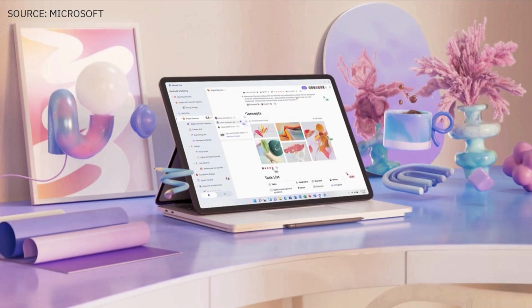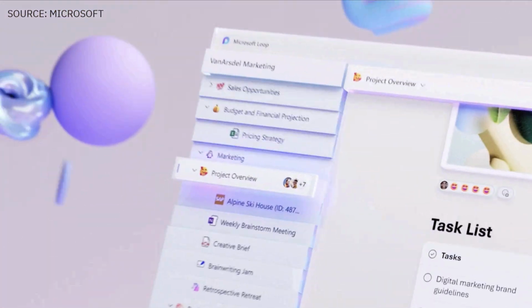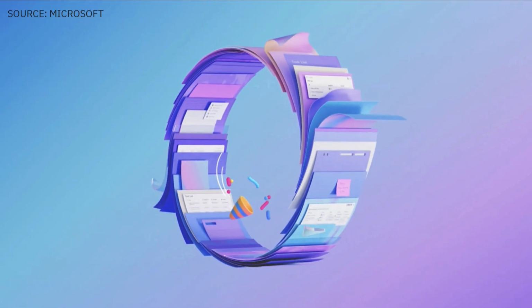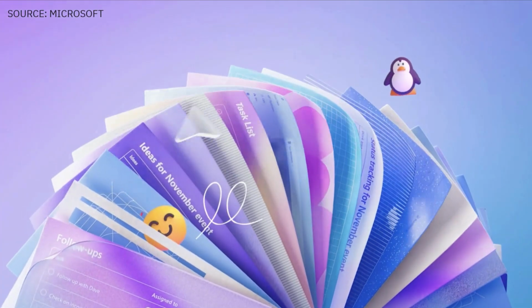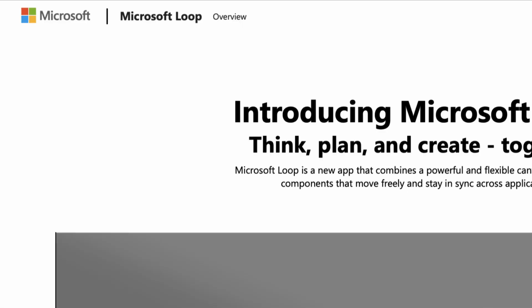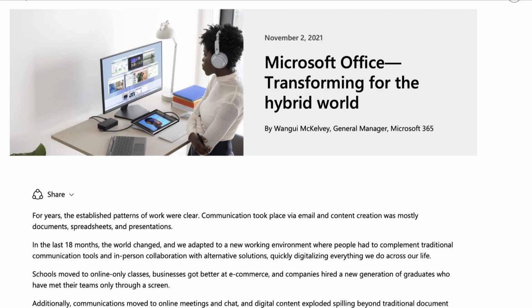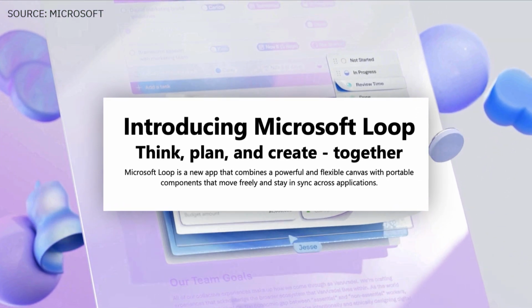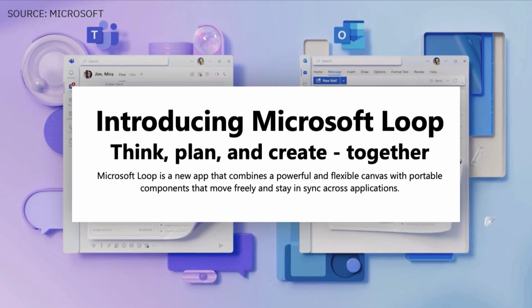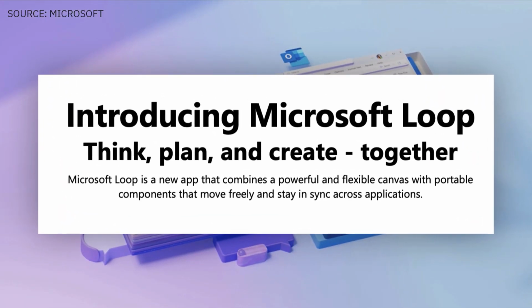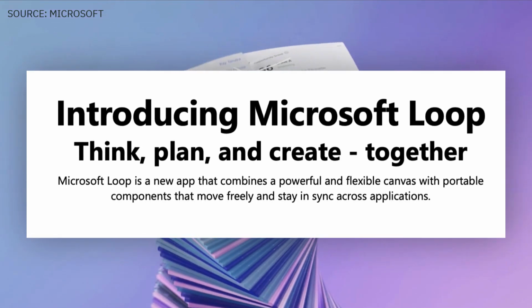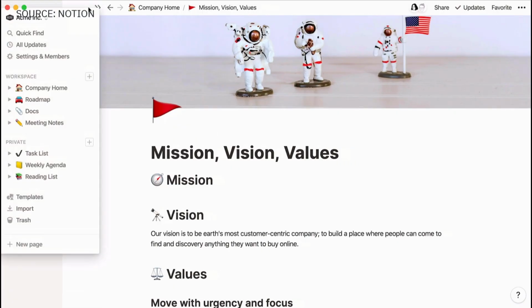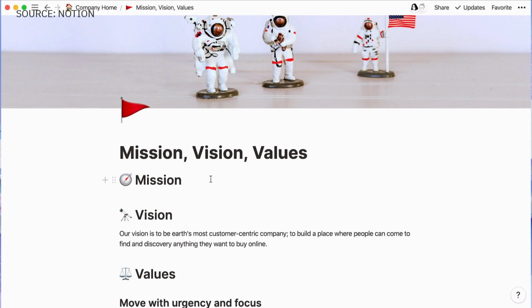So, Microsoft Loop is a new Office app, and it's designed for the hybrid workplace. They recently released it at one of their events, I believe it was Ignite. And Microsoft Loop is aiming to help you think, plan, and create together. It describes itself as a powerful and flexible canvas with portable components that move freely and help you stay in sync across applications. Now, they're essentially trying to bring in what Notion are doing at the moment with their wonderful work. But as you can imagine, Microsoft definitely want to take the top spot for this application.